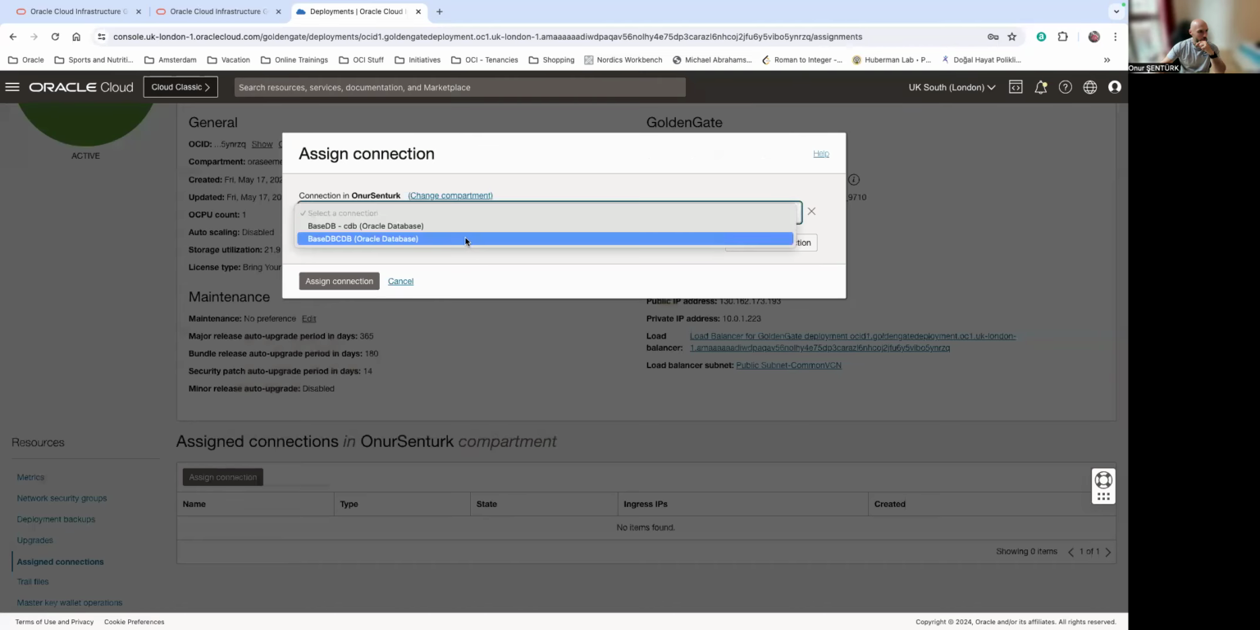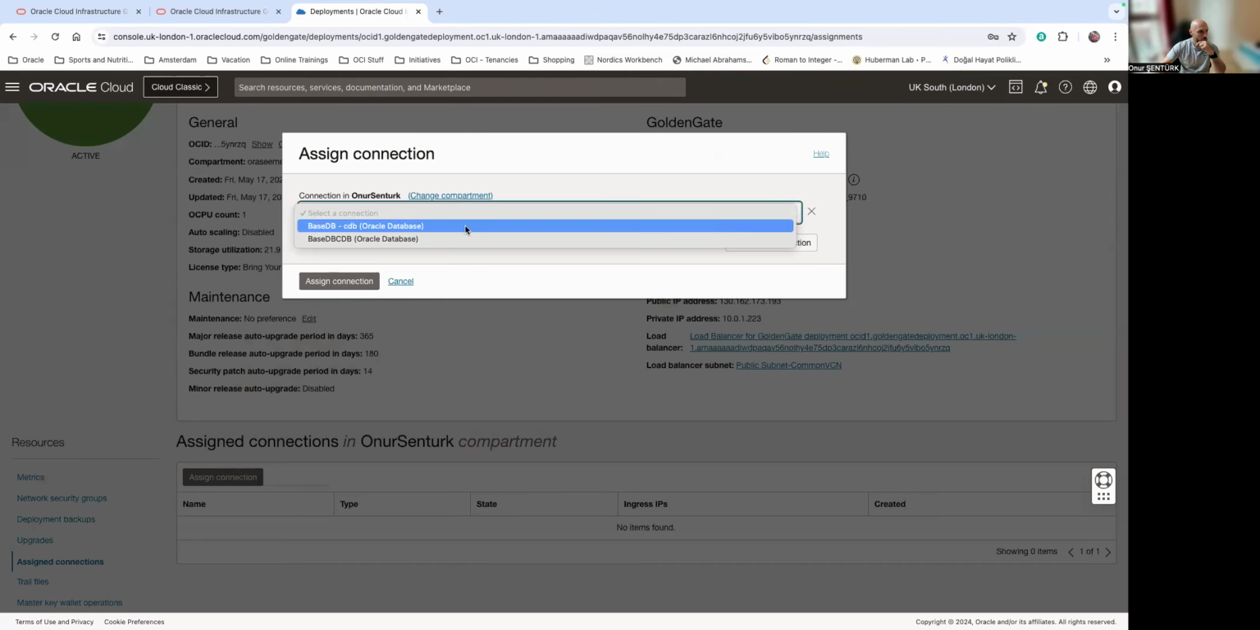For that, we'll do base DB CDB, which was the one that I created. And then since this is also active, I will attach this demo SS, demo SQL Server. Okay. Once this is attached, I can go and test the connection.